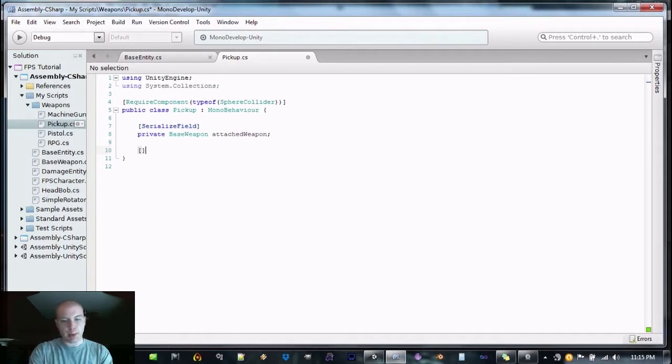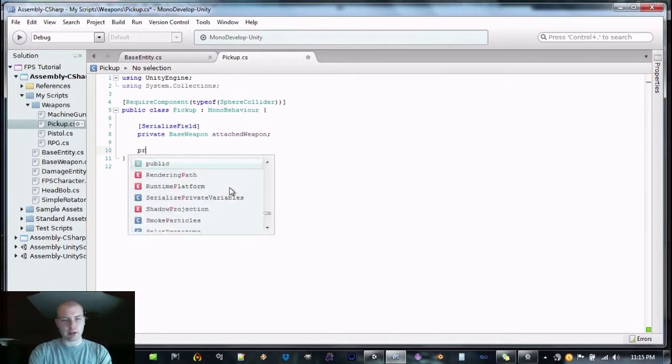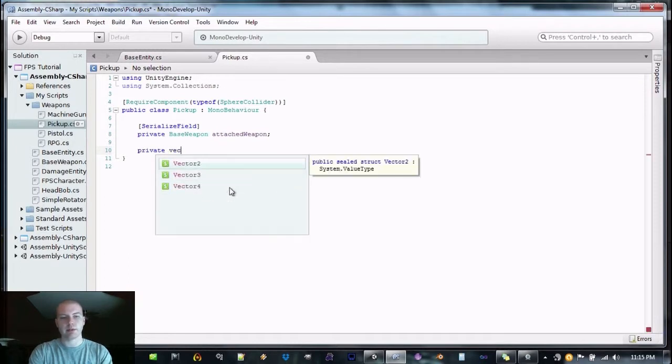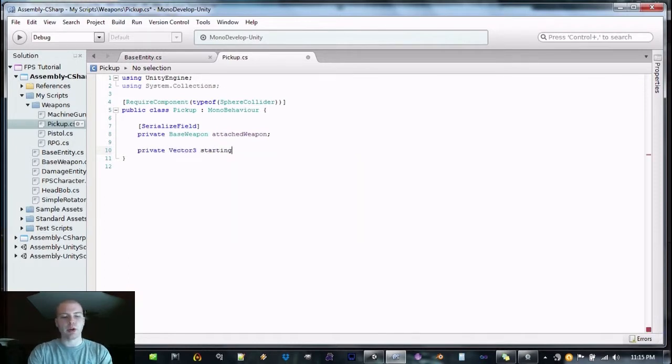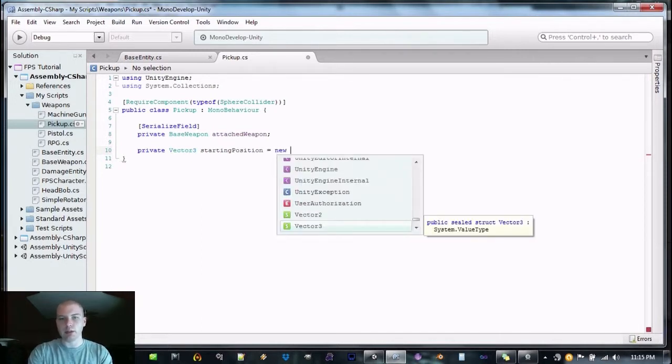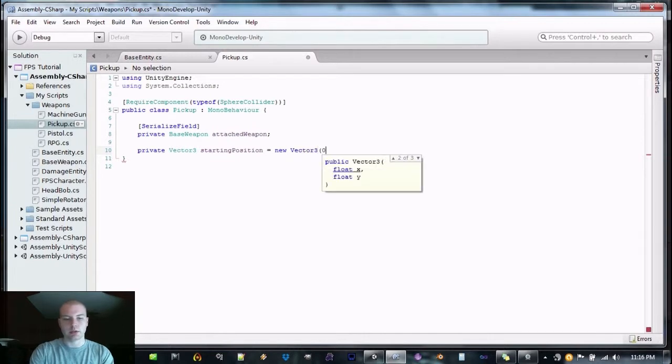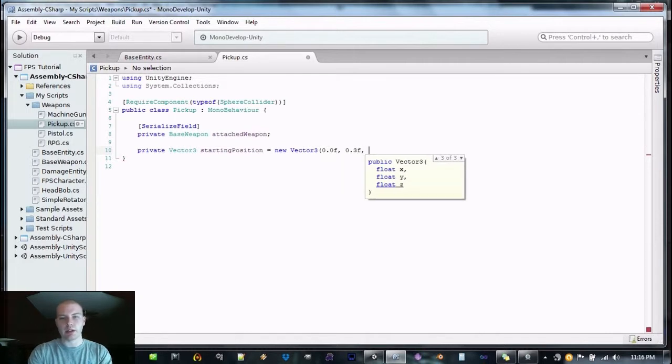All right, and I'm going to go with, ignore what I just did, we're going to go with a new vector 3, so private vector 3, and we'll call this starting position. And we'll give it a value of 0, 0.3 in the Y, and 0 in the X. This is going to be used as kind of a base position for the weapon pickup and where it's going to be located in the world.